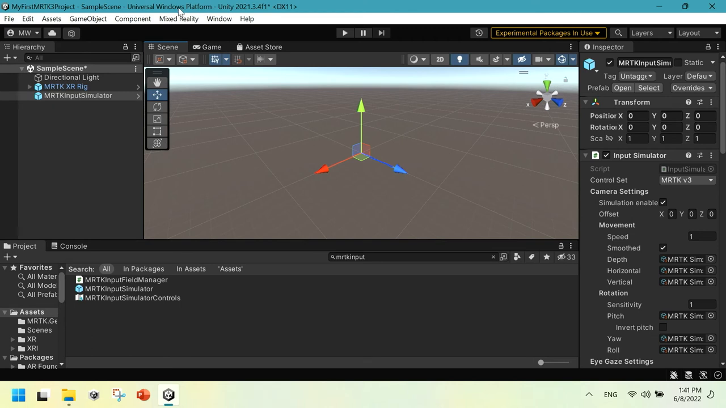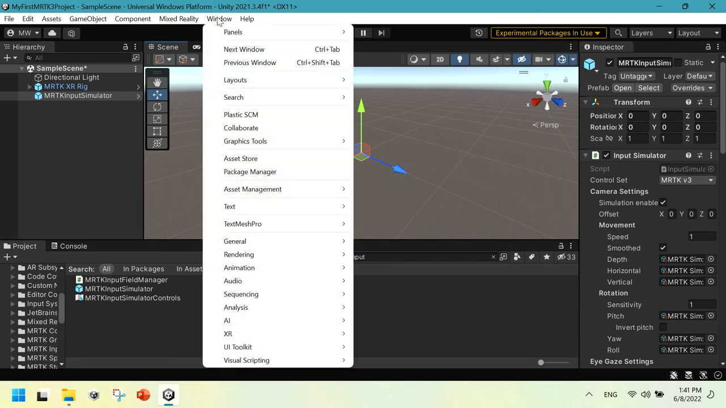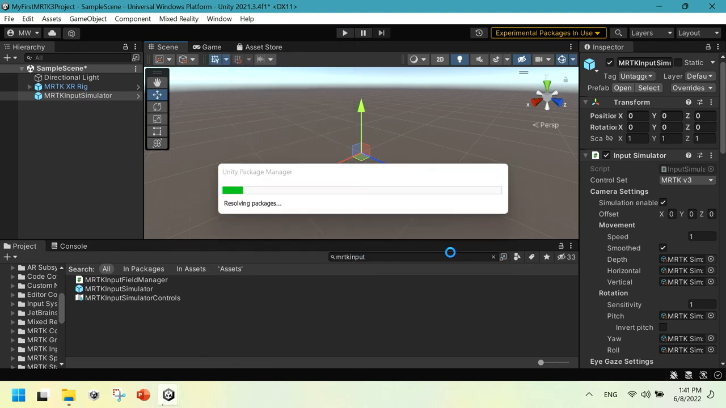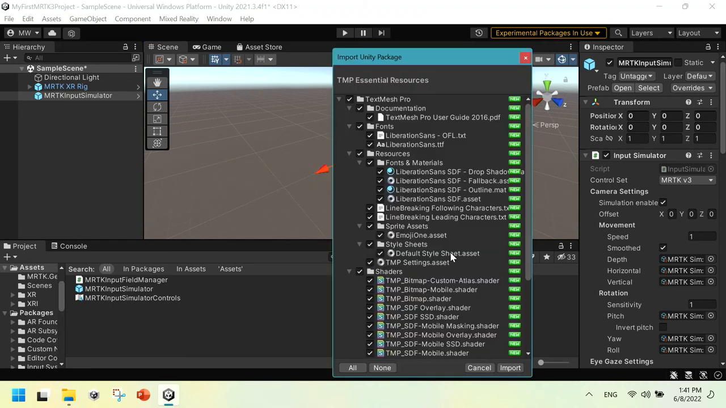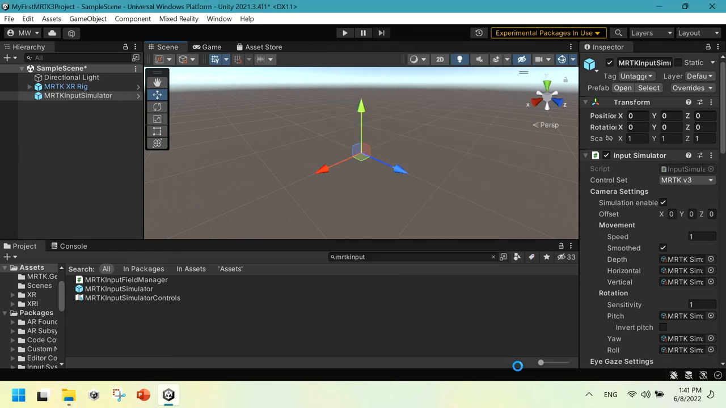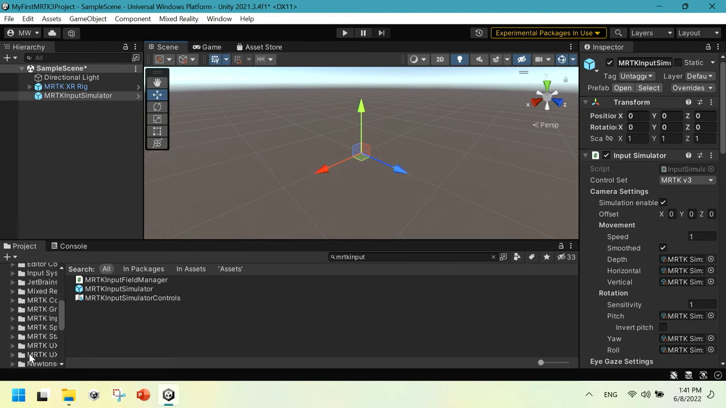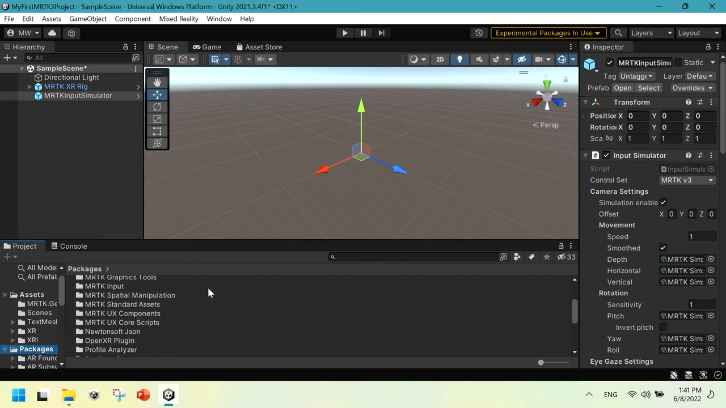So what I would do next is to add some UX component to the scene. Before I do that, because some of the UX component depends on TextMesh Pro, let me just quickly import the essential TMP resources here. It doesn't matter if you don't do it here because there will be a Unity pop-up. I'm sure that many of you have seen that over and over again. Cool, so TMP is now imported. Let's take a look at all the packages we have.